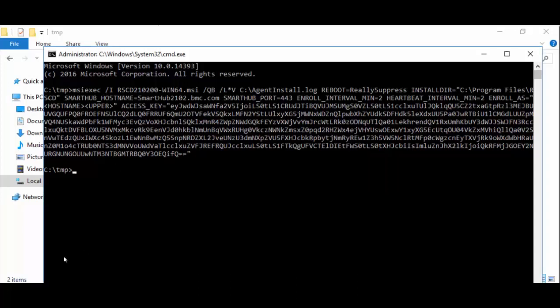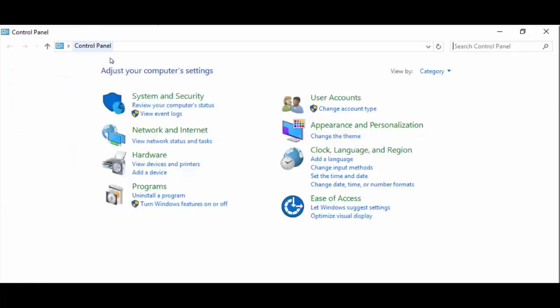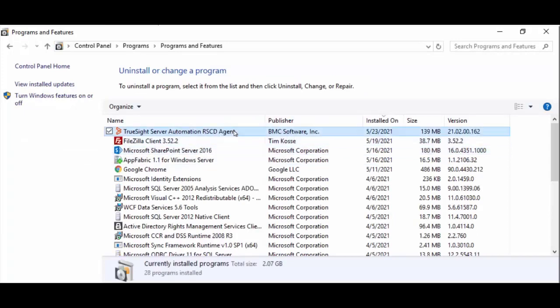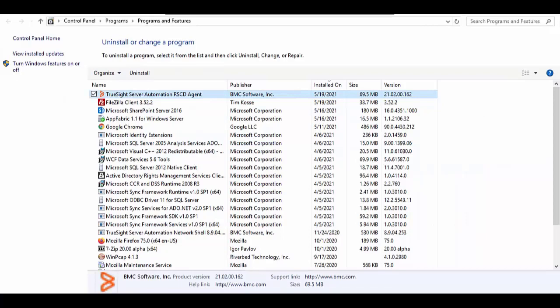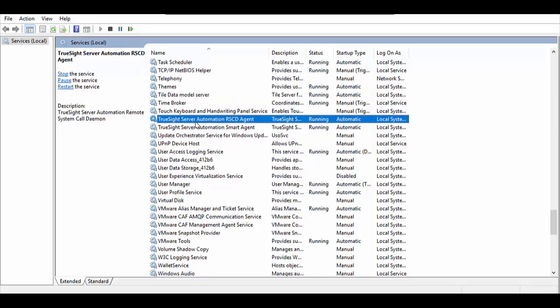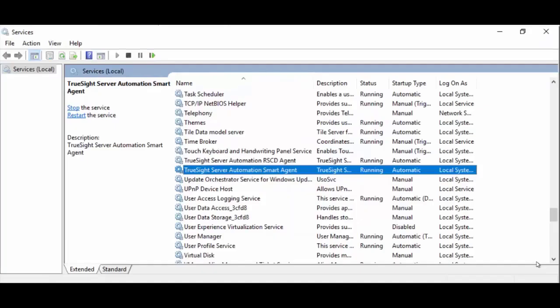Now, once the installation is done, we will go to the control panel and validate the same. As you can see, Truesight Server Automation RCD agent of version 2102 has been installed on the server. Now let's go to the services and check if the RCD and the Smart Agent services are running or not. So as we can see, this RCD agent service is running and the Smart Agent service is running as well. I have provided the value of enroll interval minute equals 2 minutes.